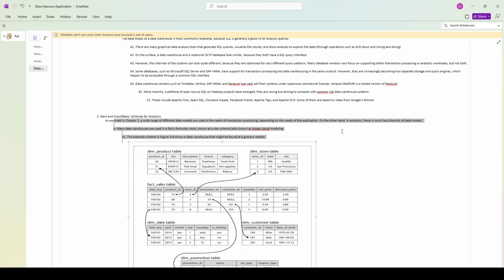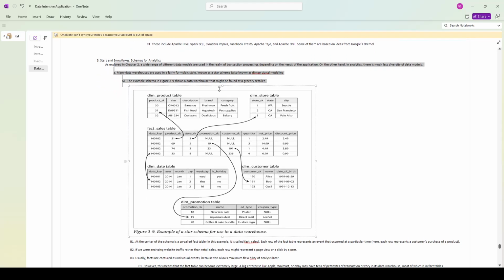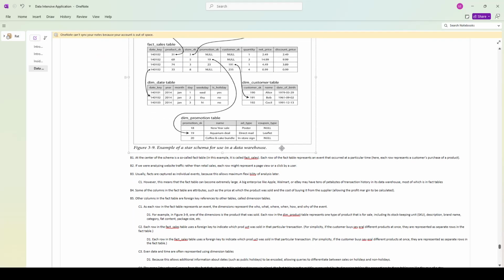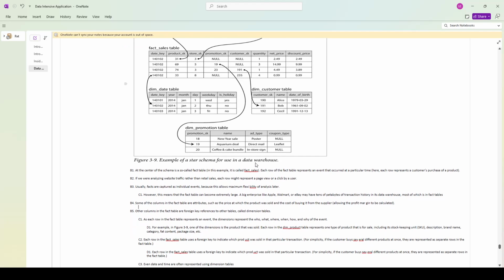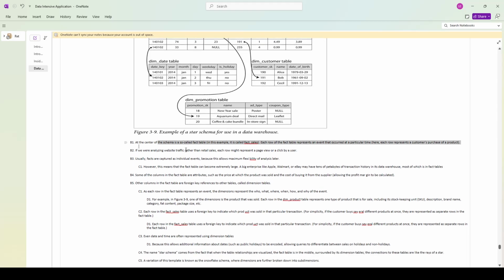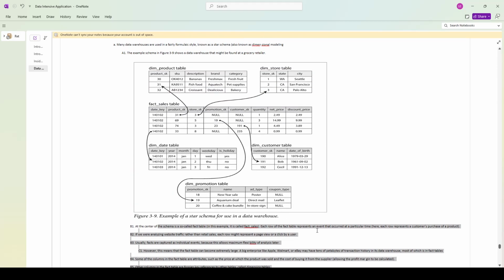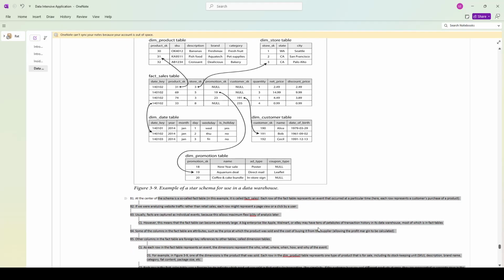The example schema in Figure 3.9 shows a data warehouse that might be found at a grocery retailer. So this data model is what you would see at a typical grocery store. Example of a star schema for use in a data warehouse. At the center of the schema is the so-called fact table. In this example it is called fact_sales. Each row of the table represents an event that occurred at a particular time. Here, each row represents a customer's purchase of a product.